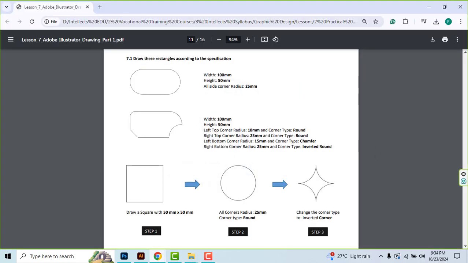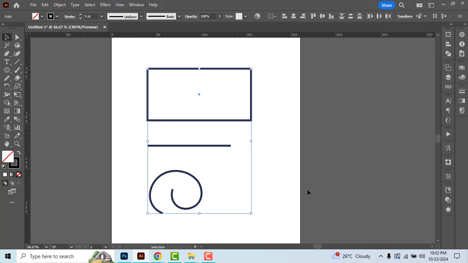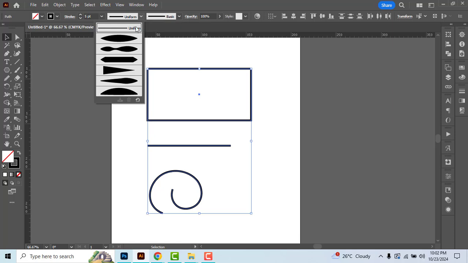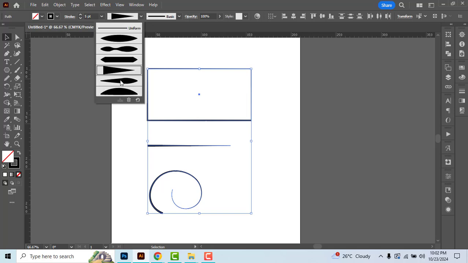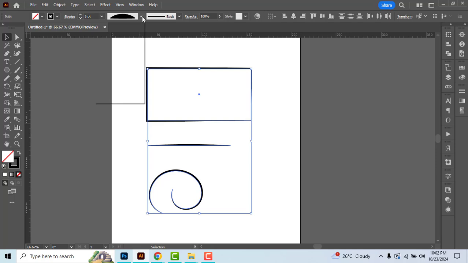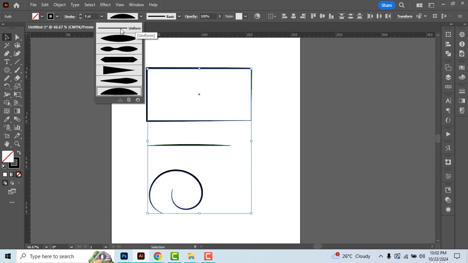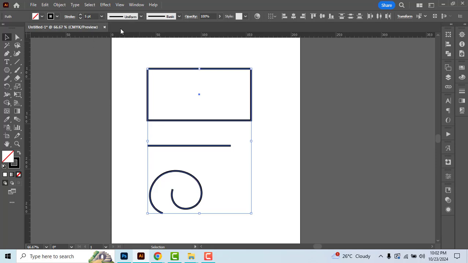In addition to what you've learned, there are additional controls available in the control bar that can further enhance your designs. One such option is variable widths, which allows you to apply various width profiles to the selected object's stroke. These are particularly useful when creating complex artwork that requires varying stroke widths. However, by default, the stroke is set to uniform.